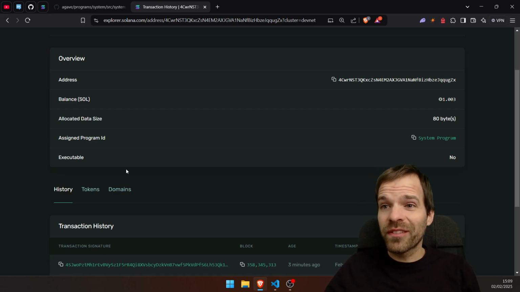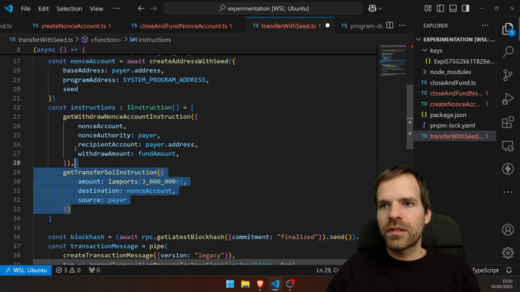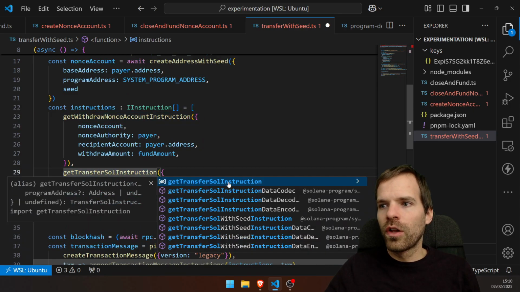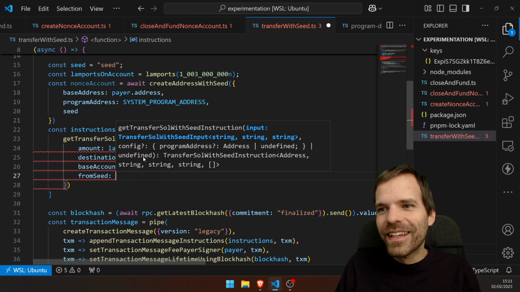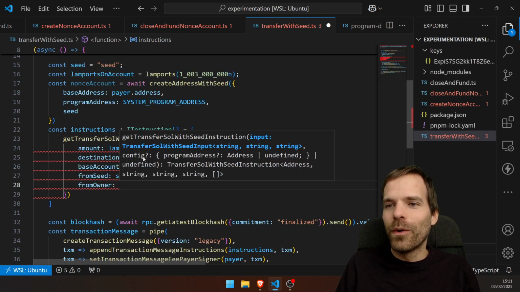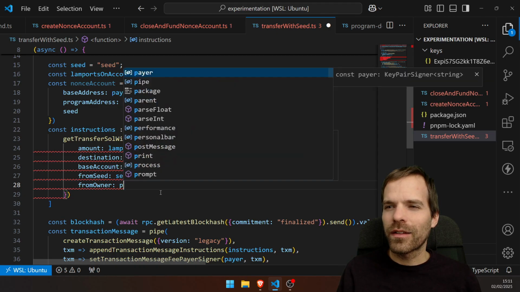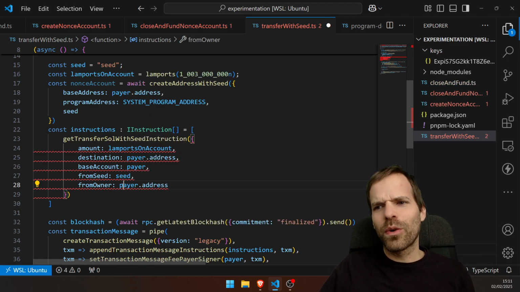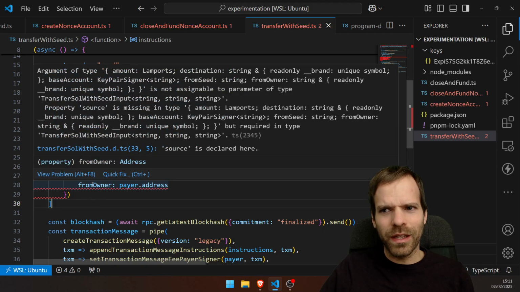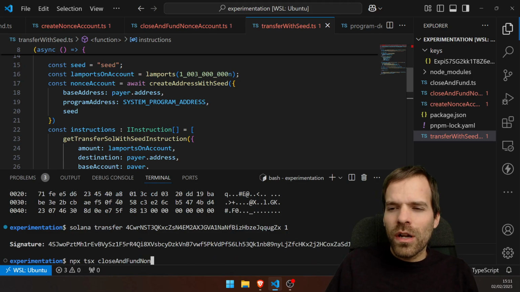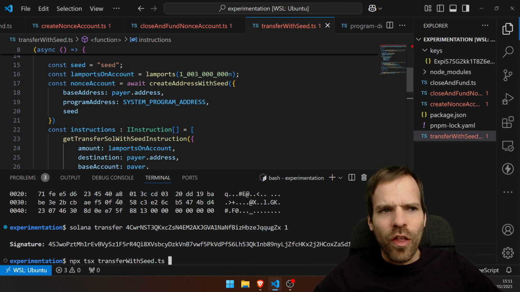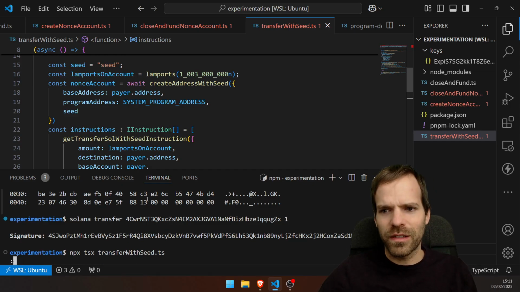So let's try the first thing, which I think will not work. Let's do a transfer SOL with seed instruction. Destination, I put it to my payer. I want to get it back. From seed is my seed, and from owner, what's that again? It's so confusing that you have so many different names. That's what the other thing called the base, I think. Let's see. I don't think that will actually work. I think it will tell me, hey, there is data on this account, I can't transfer. That's what the system program usually says in those cases.